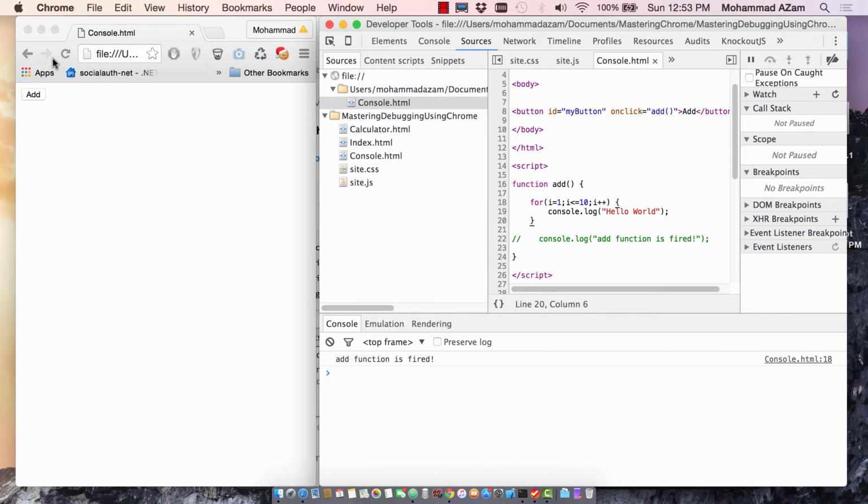So now if I save it and refresh it and I say add, you'll see that it doesn't really print out hello world 10 times. The Google Chrome Developer Tools is smart enough to stack all those messages into one message, and the number indicates how many times it has been called. This is really cool because you don't have hello world, hello world, hello world 10 times over here. You just have a hello world and the number indicates that it's been called 10 times. Cool, right? All right, so we're done with that.